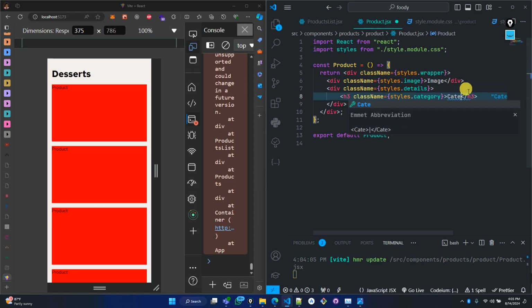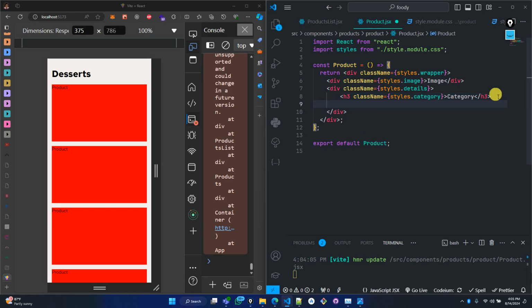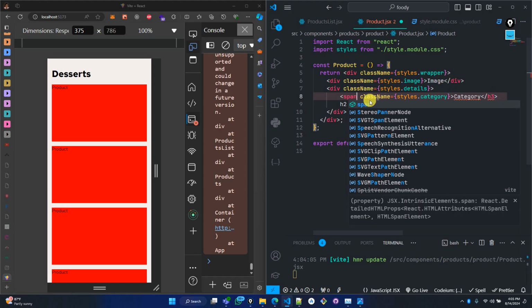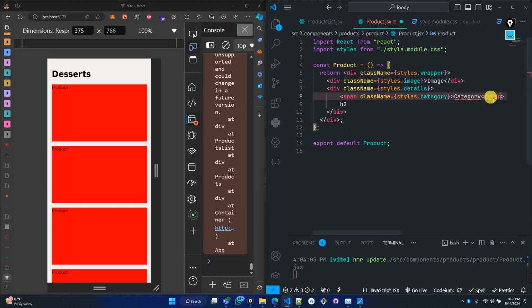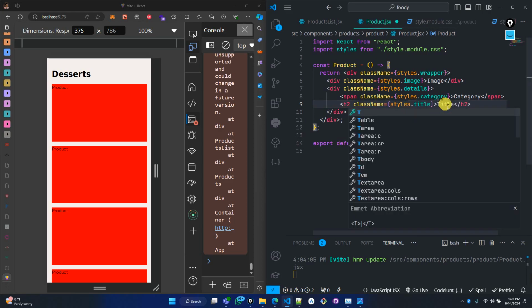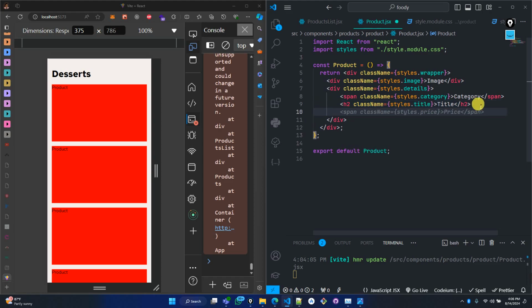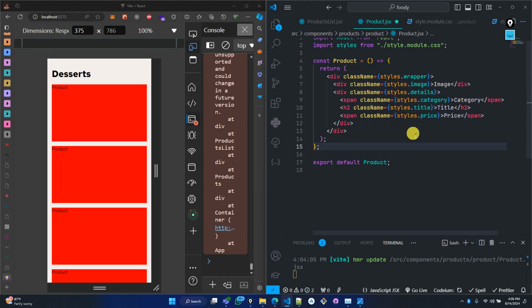We're going to replace all this with the actual data later. Category like this. And apart from that one, I'm going to have an H2, or let me even use span for this. Span. Change the other one now. So this one is going to be the title. Then the price. The AI completes the stuff for me, like that, and saving this one now.